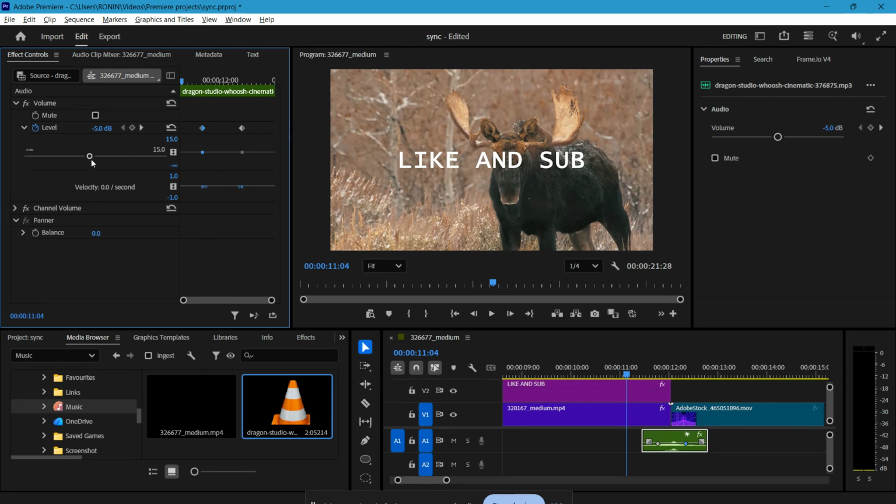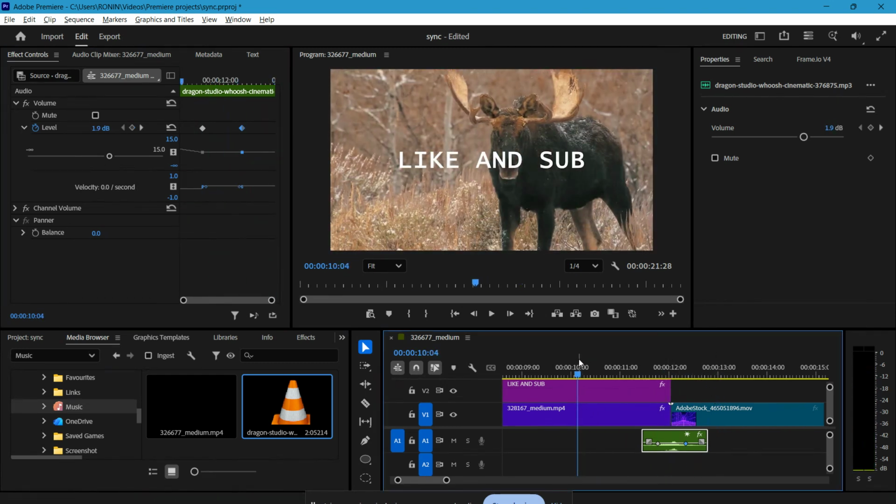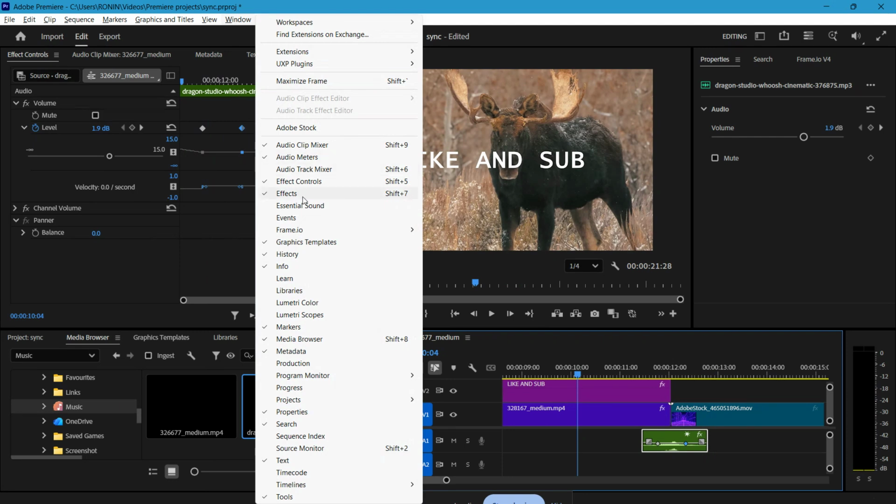Now, let's take it one step further with Essential Sound. If your sound effect doesn't quite match the vibe of your video, Premiere Pro gives you tools to make it feel like it actually belongs in the scene. Go to Window, then Essential Sound. Select your sound effect and tag it as SFX.